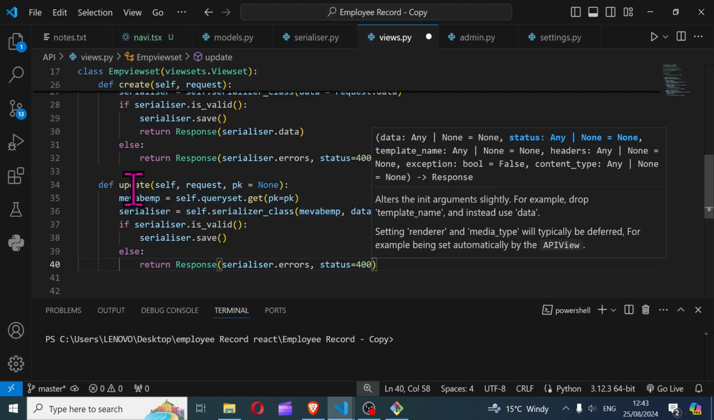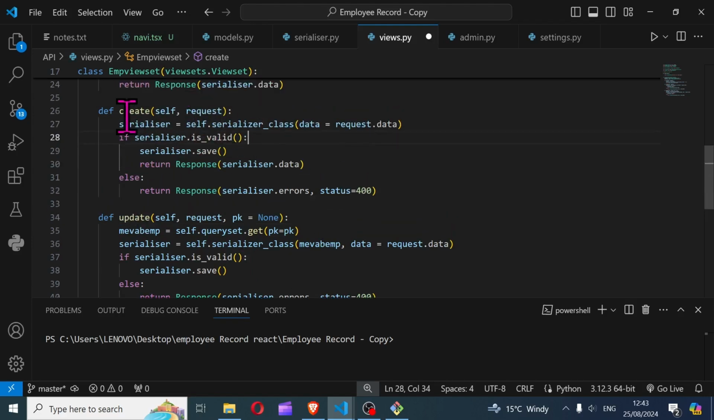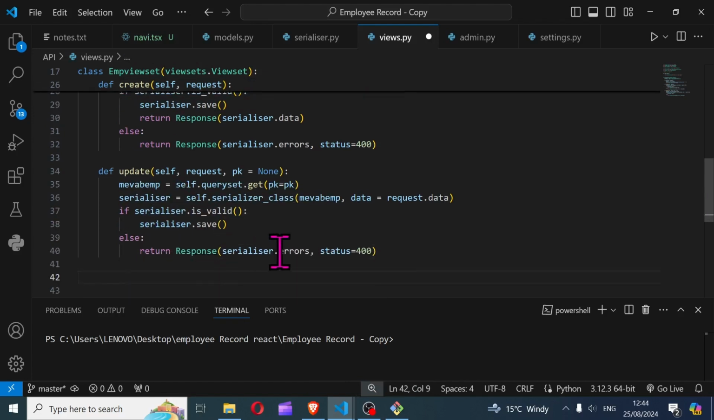So our update functionality is very similar to our create functionality. They are basically almost the same thing. It saves a record into the database, but for our updates, it fetches the record first, compares the primary key of the information you are trying to update on the front end with what you have in our database, and then when you input the information, it checks if your information is valid. If everything is valid, it saves the serializer. If it's not valid, it sends you an error status code of 400.